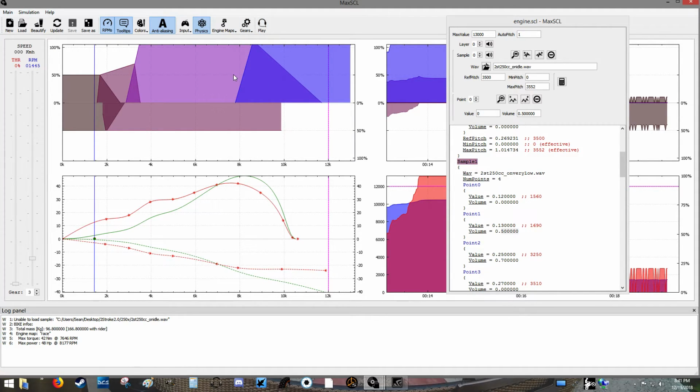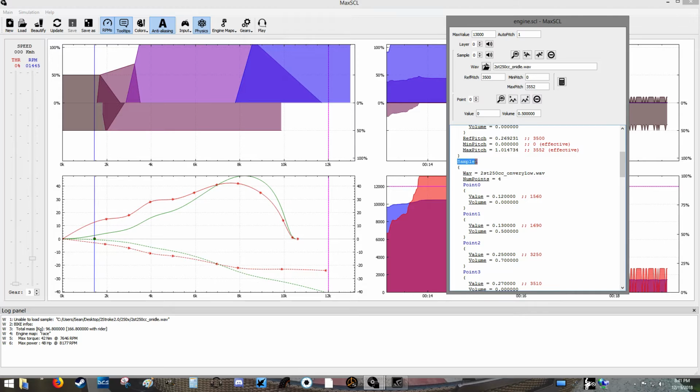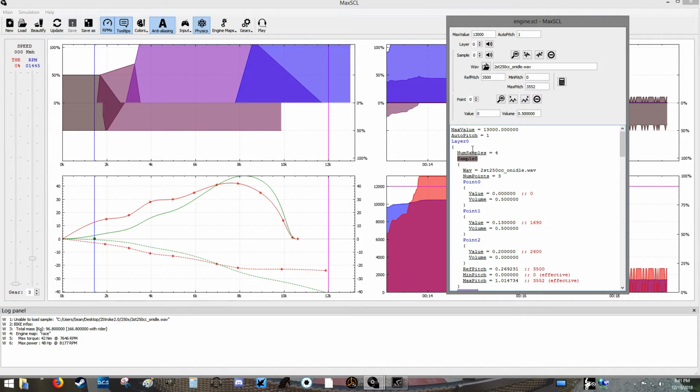Alright, and if I want to hear it, let's say without this pink, this is kind of interesting. So sample 1 of layer 0. So layer 0, sample 1. Let's mute that. I'm sorry. That is not the one I wanted to do. So it must be sample 2. So you can see it's muted. We'll hit play.